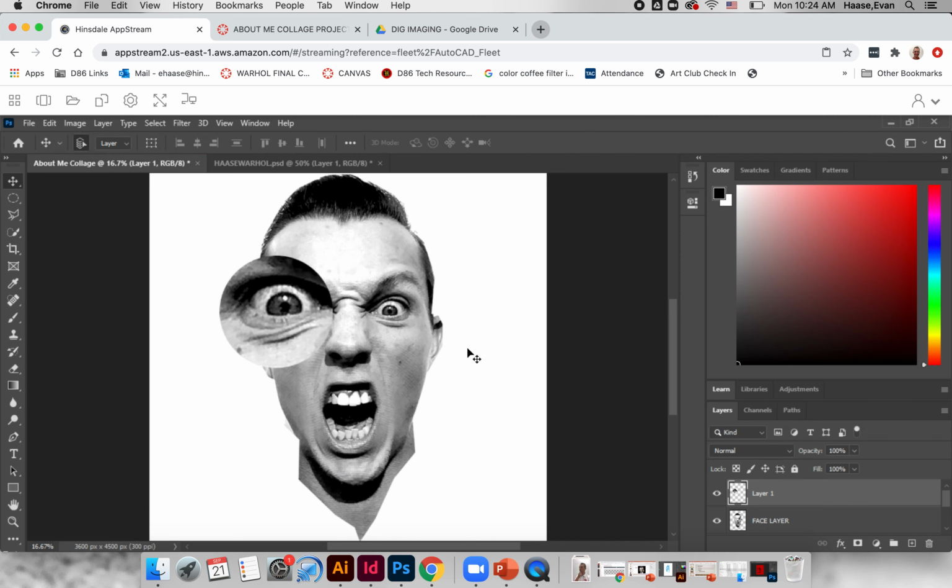I can make it smaller, could do different things with it. So let's try that again. Let's do a selection maybe with the polygonal lasso tool. So I'm going to activate my face layer. I'm going to do a polygonal lasso tool, and I'm going to cut half of my face so that I can move half of my face.